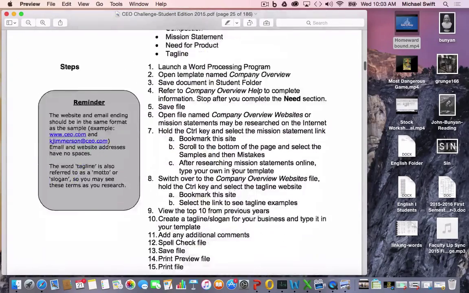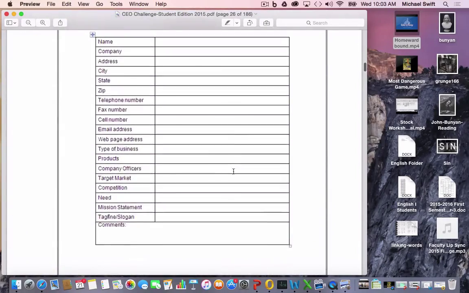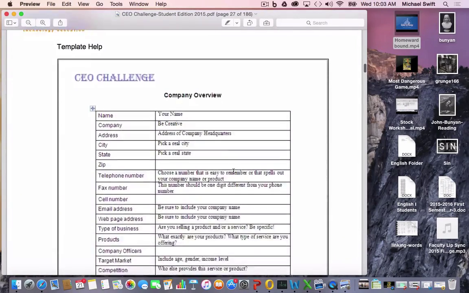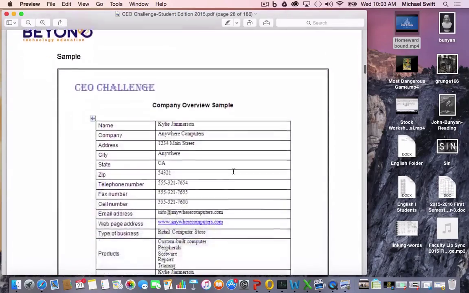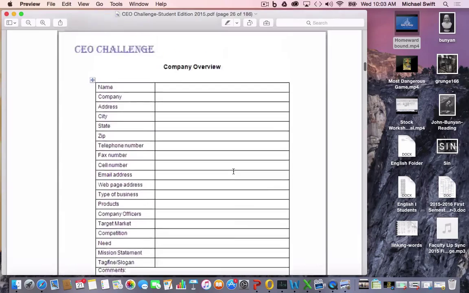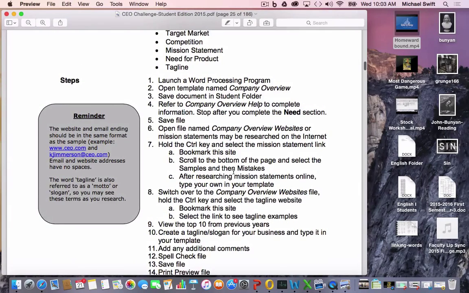You'll see that there's also a blank sample of the template, which we're going to be working with in just a moment, and there's a sample of one that's been completed. In fact, there's two samples. So we're going to use these to help us complete ours. And the first thing we're going to do is we are going to open the template named Company Overview.